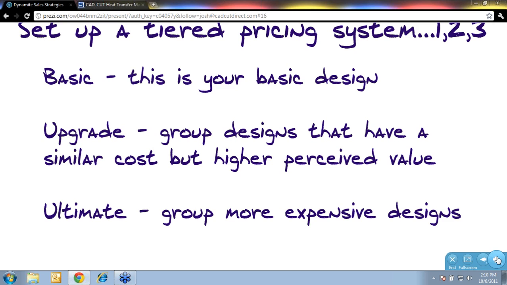And so you'll want to create tiers. So you have tier 1, which is all your basic looks, and then you'll have tier 2, which can be upgraded looks. And this is where you're going to group designs that have a similar cost as basic but have the higher perceived value. So if I looked at our heat transfer film lineup, we'd see products that are similar cost per yard to a basic film in some special effects like metallics and things like this.